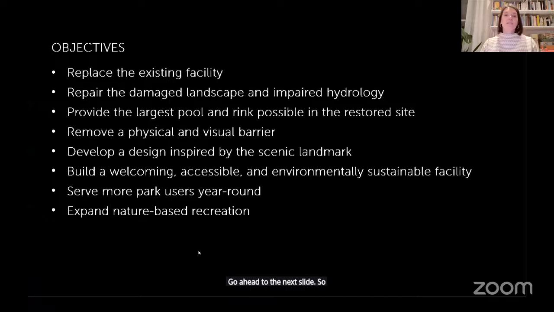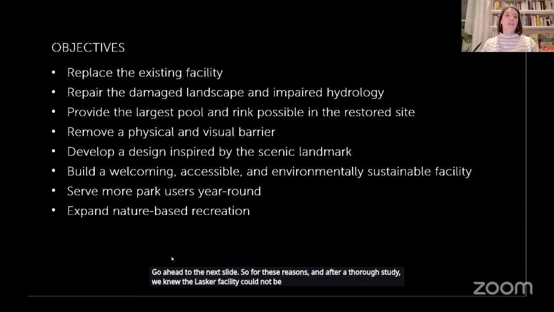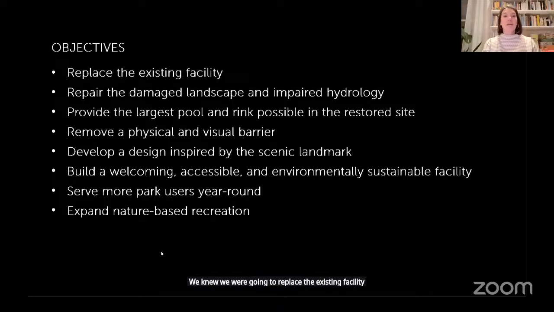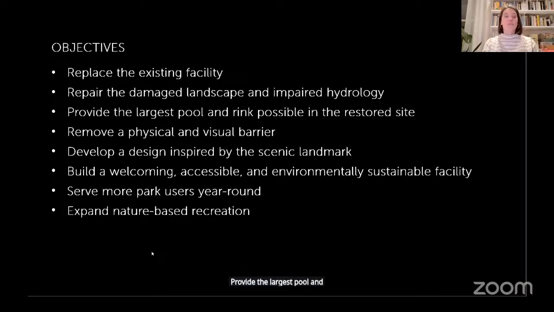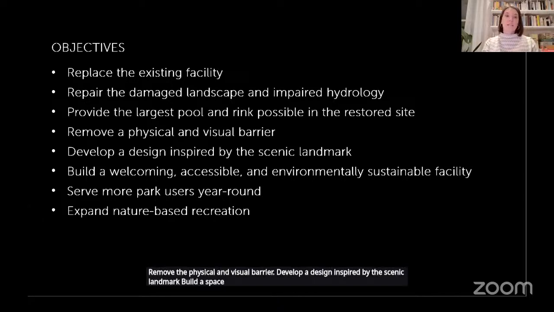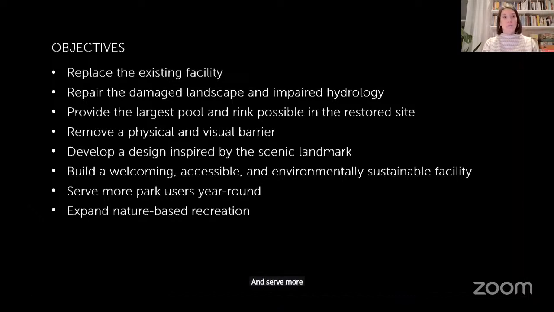So for these reasons, and after a thorough study, we knew the Lasker facility could not be repaired. So we sought to design a new facility with the objectives outlined here. We knew we were going to replace the existing facility and be able to repair the damaged landscape, provide the largest pool and rink possible in the restored site, remove the physical and visual barrier, develop a design inspired by the scenic landmark, build a space that would be welcoming, accessible, and environmentally sustainable, and serve more park users all year round.